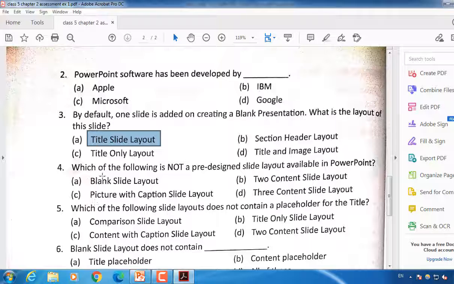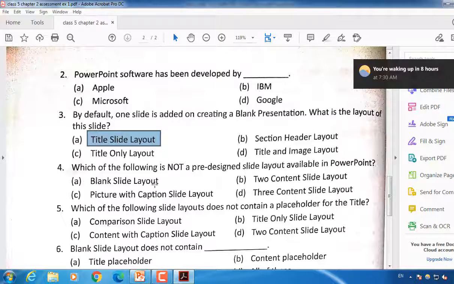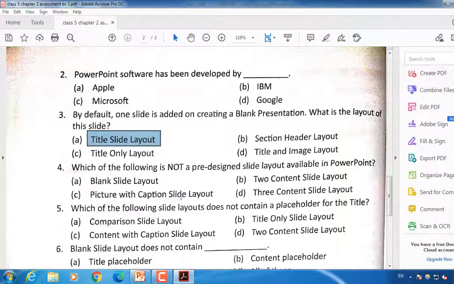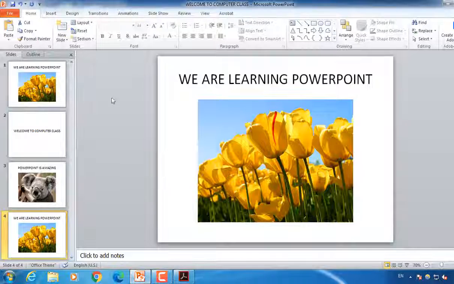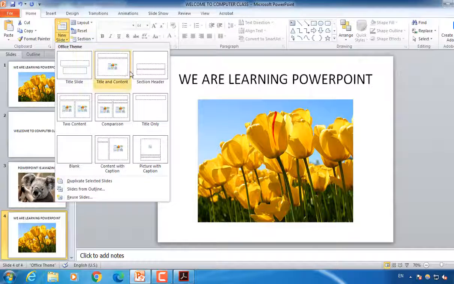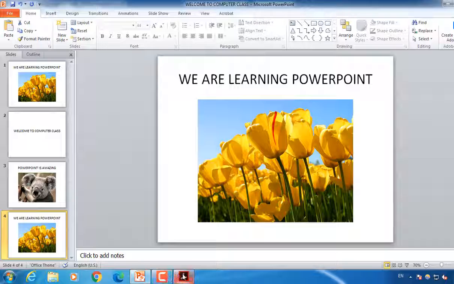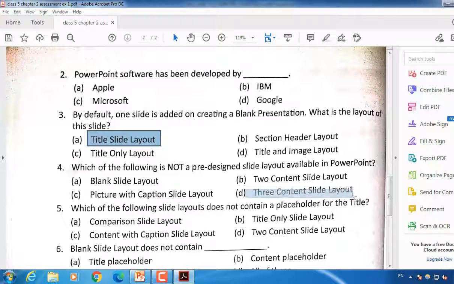Now next, which of the following is not a pre-designed slide layout available in PowerPoint? So blank slide layout is available, two content slide layout is also available, picture with caption slide layout is available, 3 content slide layout is not available. See, you can see here in the PowerPoint window, 3 content slide layout is not there. See, 2 content is there, but there is no 3 content. So here the answer will be 3 content slide layout. It is not there in the PowerPoint presentation.